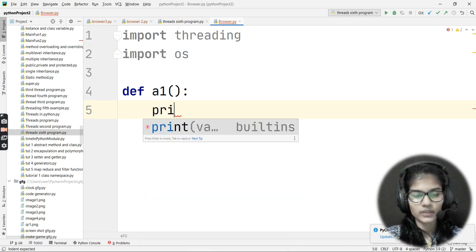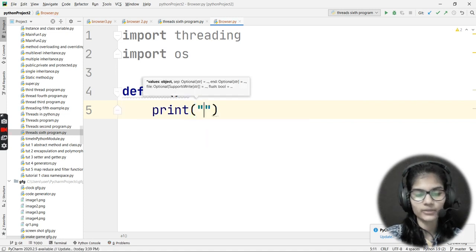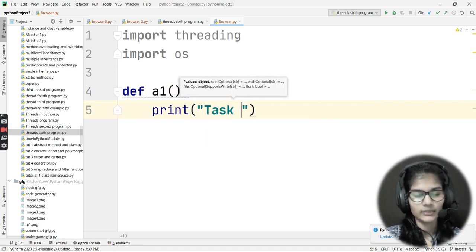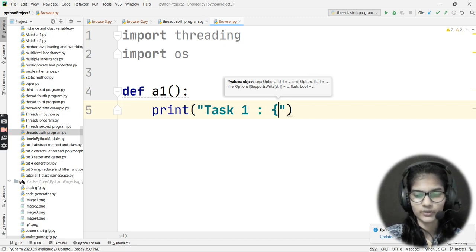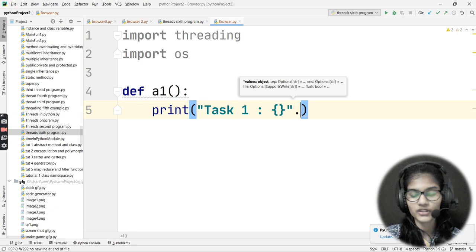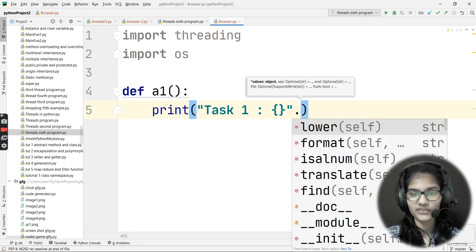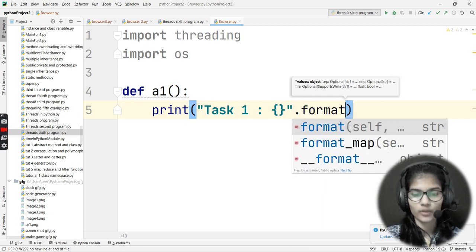Now what I would do is use a print statement here. Inside this I'll be writing, let's say, task 1, put the colon, and I would put these curly braces because after this I'm going to use the format function. So I just want to use the format function, and for that I'm putting these curly brackets. If I do not want to use them, I would not put the curly brackets. So just write here format.